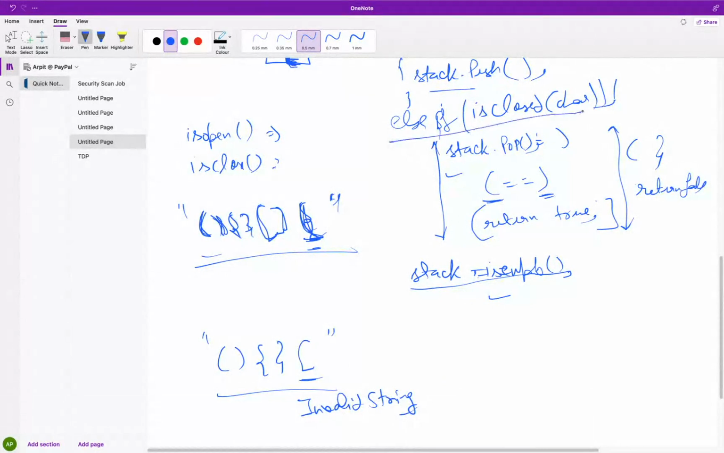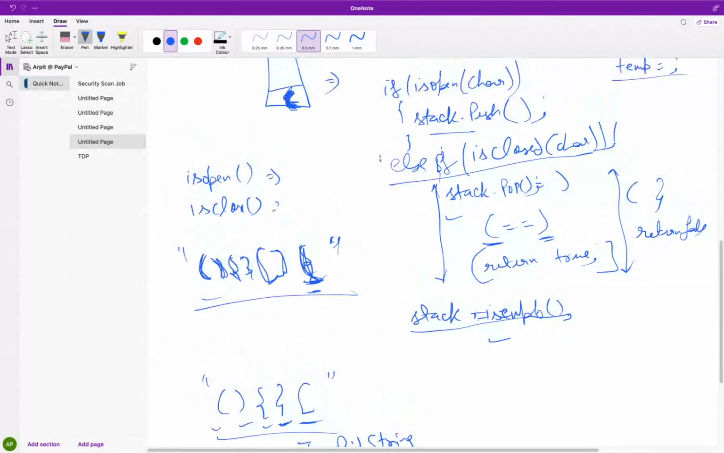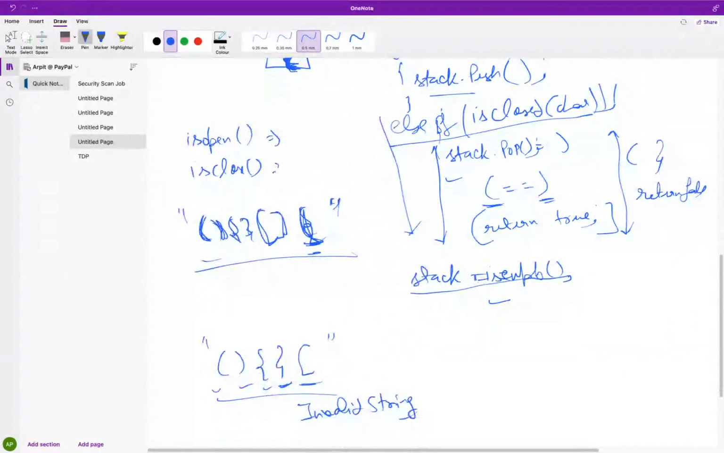But it will not come into the else if part, because till here everything looks good. This looks good, this looks good, this looks good, this looks good. But this got a problem. For this, it will not come into this else if part. So that's why I am checking at the end. If stack dot is empty is true, then only return true. Otherwise, return false.